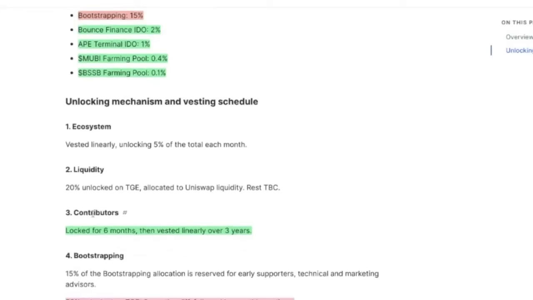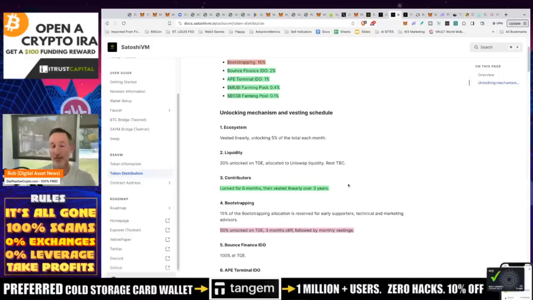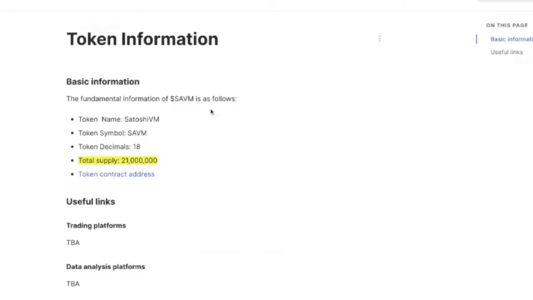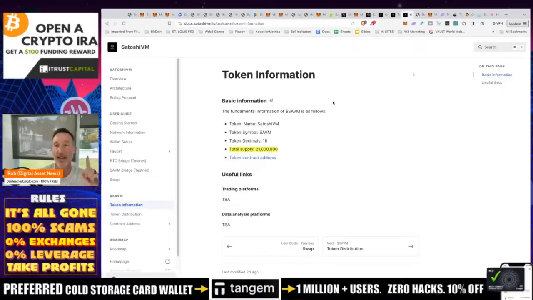Here's the thing: the contributors' allocation is locked for 6 months, and then it's vested linearly over 3 years. So if you don't take profits within 6 months, the contributors, who probably are some of the influencers, will dump on you at 6 months. Just be aware of that. For the bootstrapping, 50% unlocked on TGE, or token generation event, which just happened. Then they have a 3-month cliff, which means they can't do anything, followed by monthly vesting. So not too bad, I think it should be okay. And lastly, this is why I really like Satoshi VM: total supply is 21 million. I think this could do very well, but I've been wrong before.